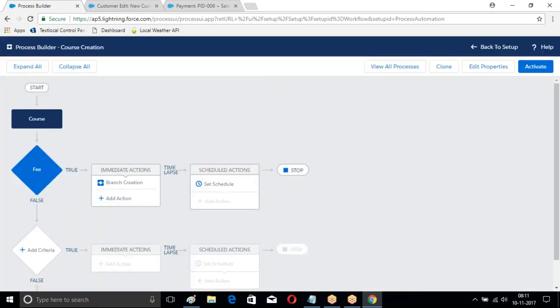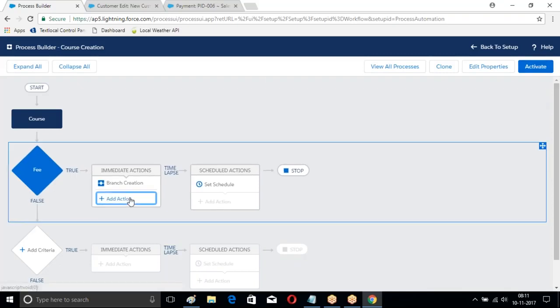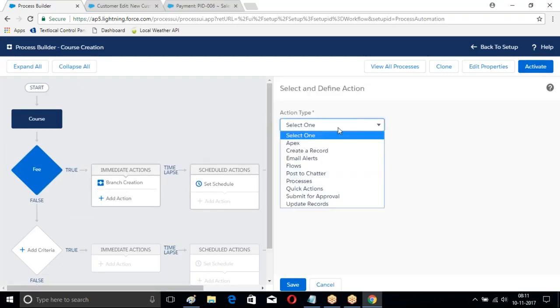This is how we go. I hope I am clear with this. Alright, okay. Now what are the actions we can perform? Tell me once again. What are the actions?